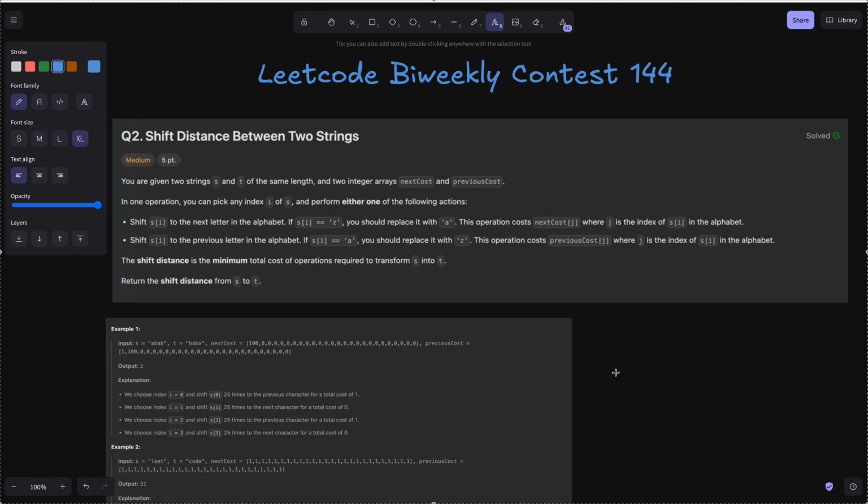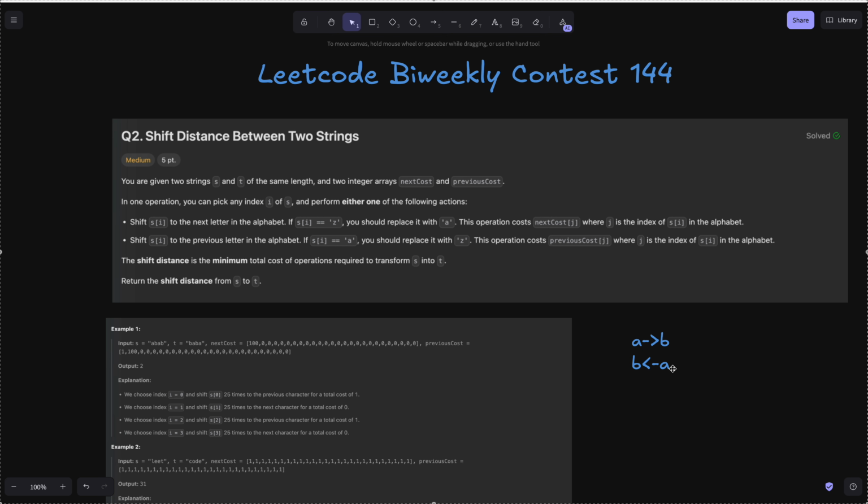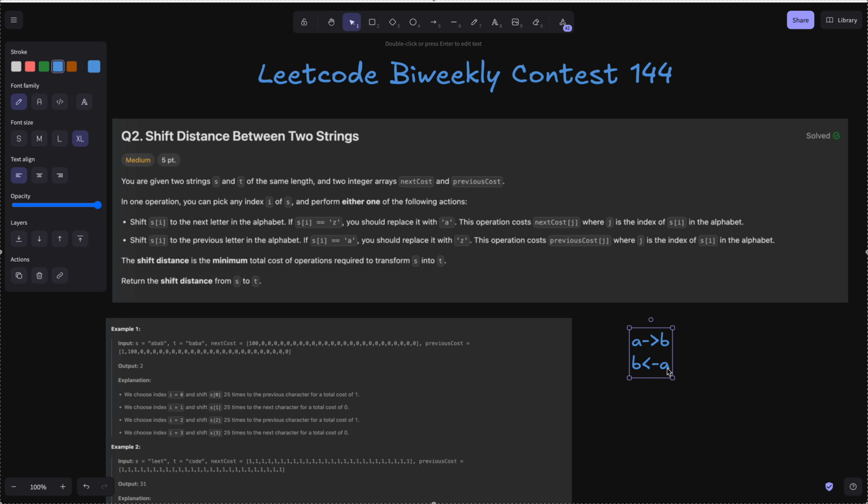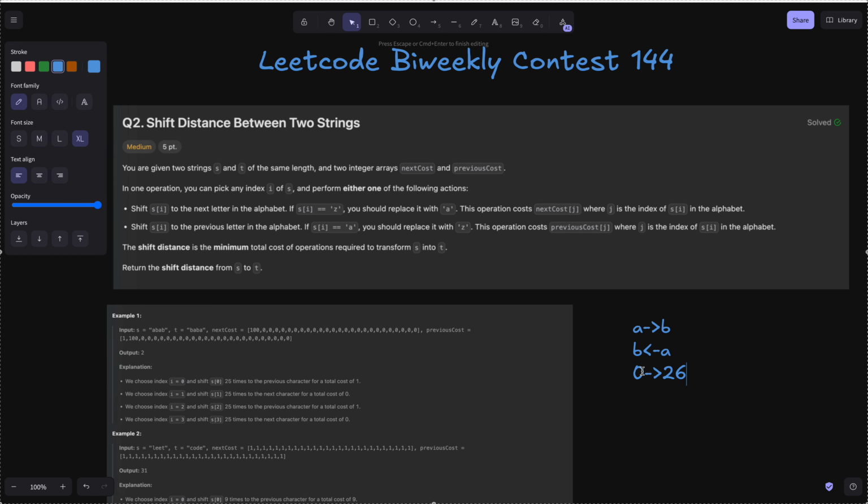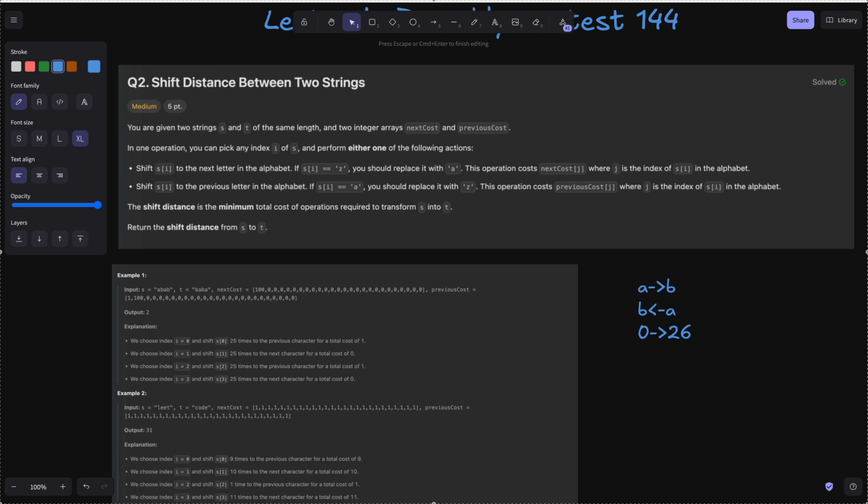So here basically the question states that we can perform two operations. Either we can go from A to B in the forward direction, or we can go in the backward direction. These are the two possibilities. Whatever you do, the cost should be minimum. We are given the costs here, which are based on index from 0 to 26, where each index represents an alphabet, and hence we need to calculate the minimum cost.